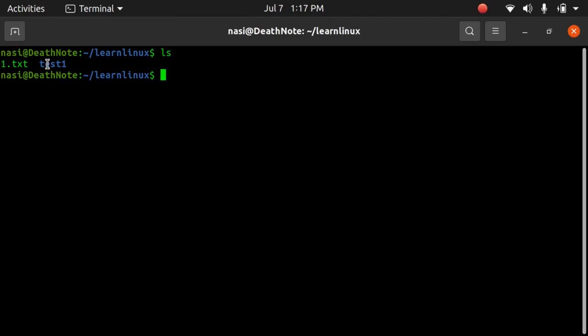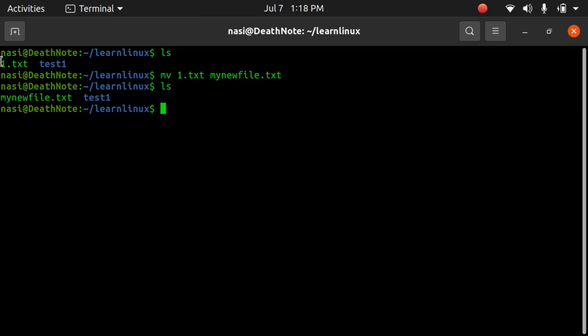So I have 1.txt. So you now know that the move command is to move the files, move the file to a directory. Yes, but there is also one more thing that you can do with the move command, which is rename the file. So let's say I want to rename 1.txt to mynewfile.txt. So I can move and rename the files with the same command. If I press enter, you can see that there's no output or error, and if I do ls, you can see that my file has been changed from 1.txt to mynewfile.txt. So this mv command can be used to move, and also to rename the files.